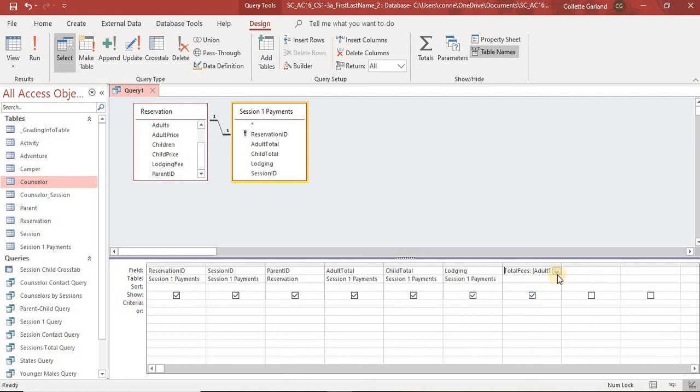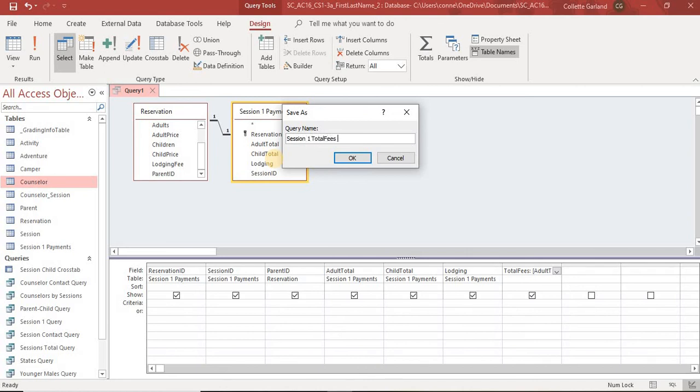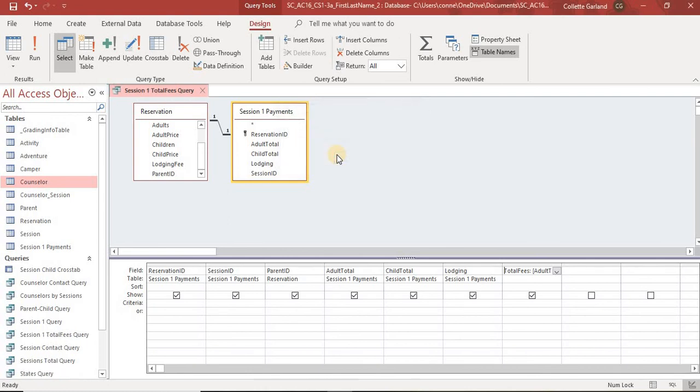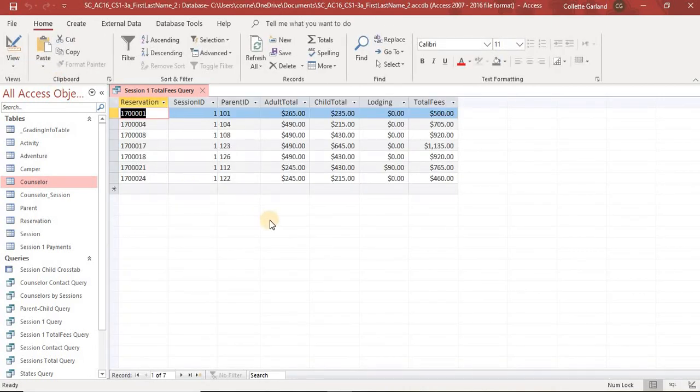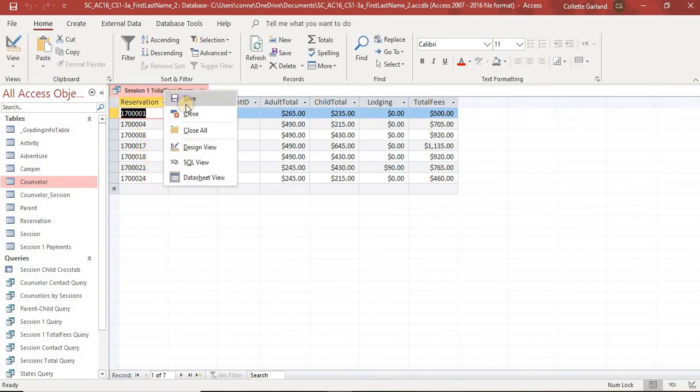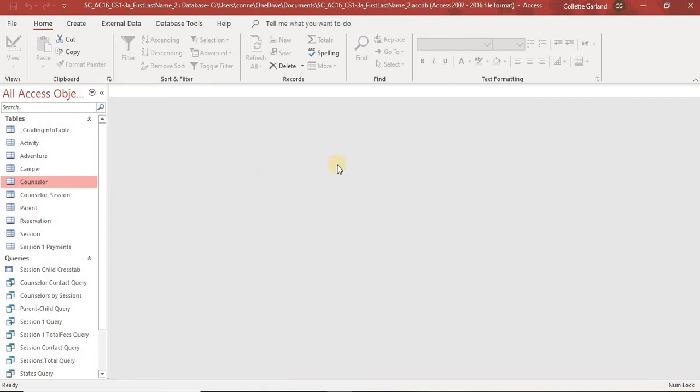Alright, so on E, save the query using session 1 total fees query. Click save. View the query, confirm that it matches figure 1 below, and close it. So viewing our datasheet. Have a look. 1, 4, 8, 17, 18, 21, 24 looks right to me. So save and close. I save all the time.